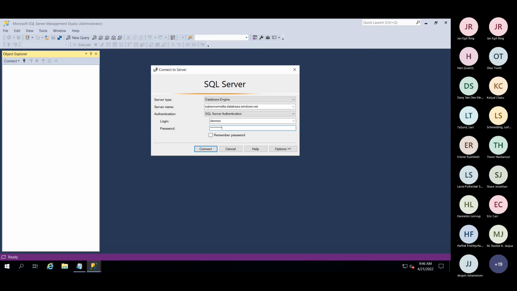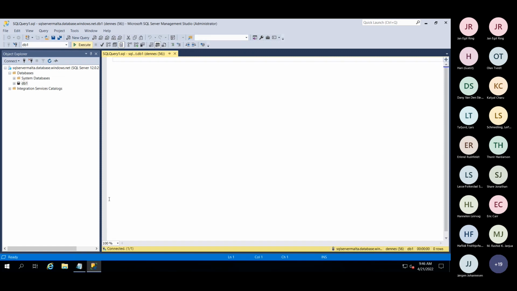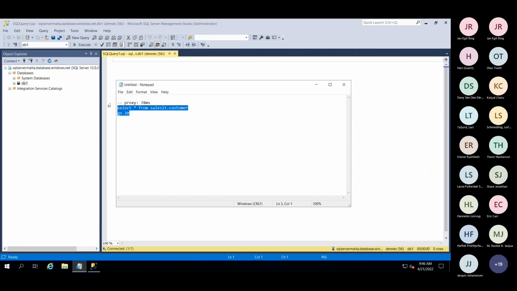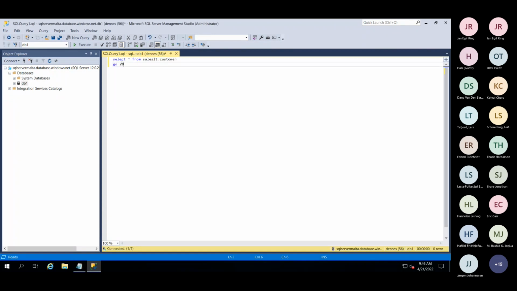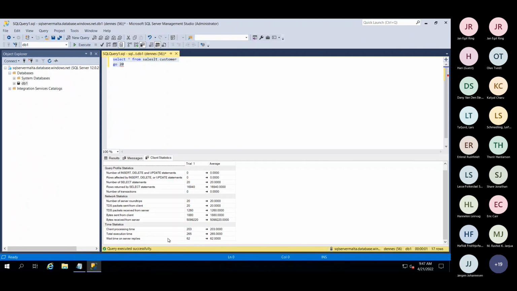Now the server is already configured to use the redirect mode. So DB1, let's execute this again. And let's include client statistics. Execute client statistics. 62.